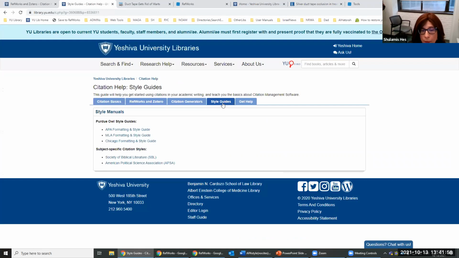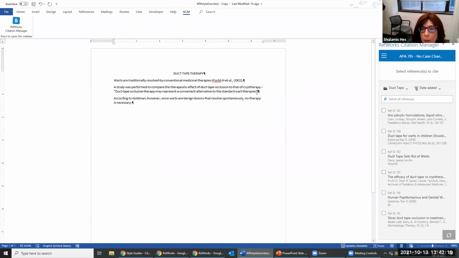So in order to know about formatting, periods, commas, whatever, even though RefWorks does things automated, you still need to know something about your style guide, your style. So you might want to take a look. So I happen to know that I'm supposed to move that period over and put it here. Okay, now I'm going to position my cursor.